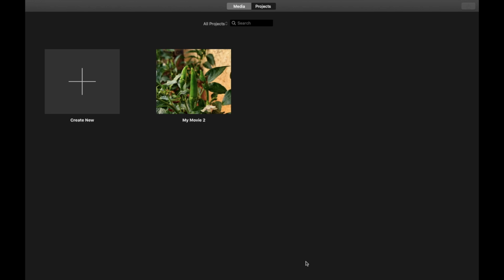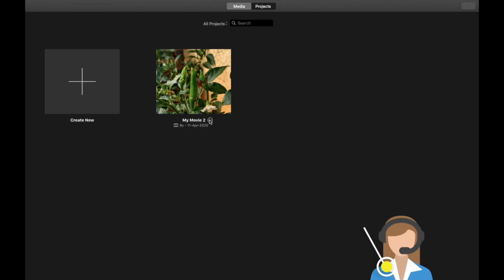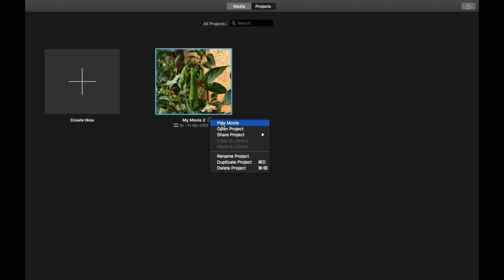I'm fine. Today I'm going to tell you how to take certain actions against your project. So just take your cursor upon the project. Three dots will appear after the name of the project, as you can see here. Just click on those. So first action against your movie would be play movie.